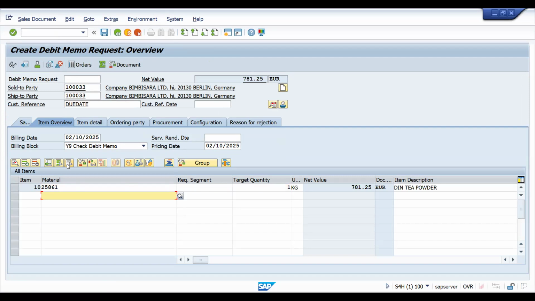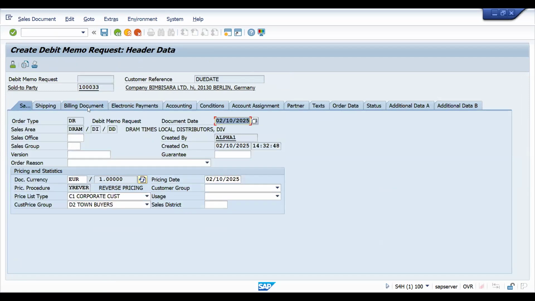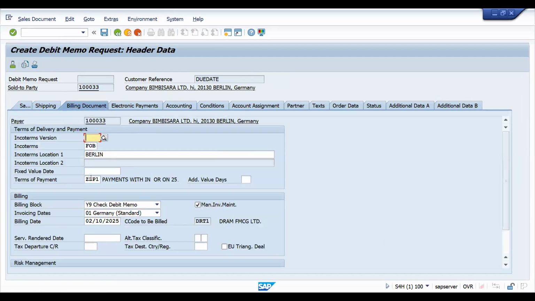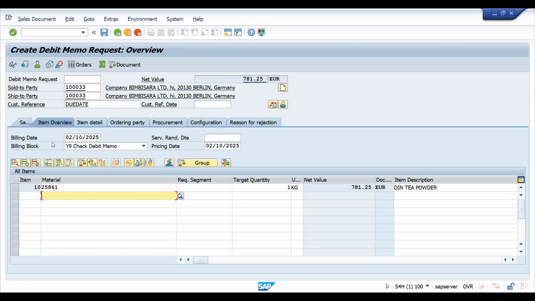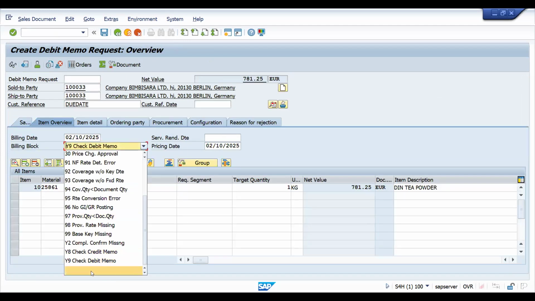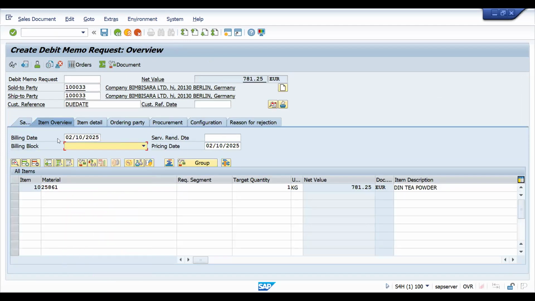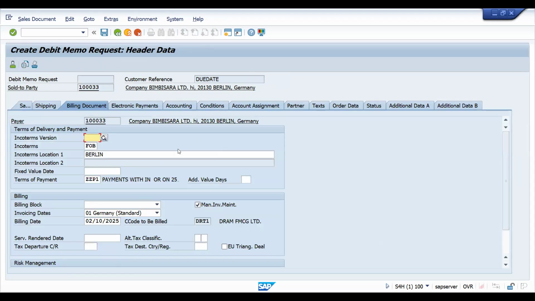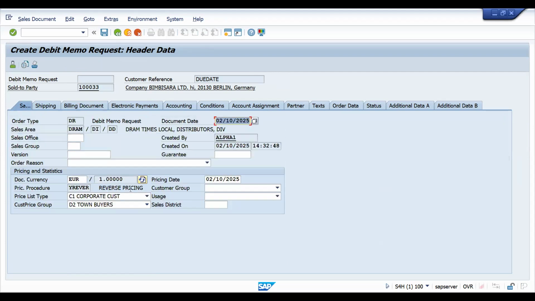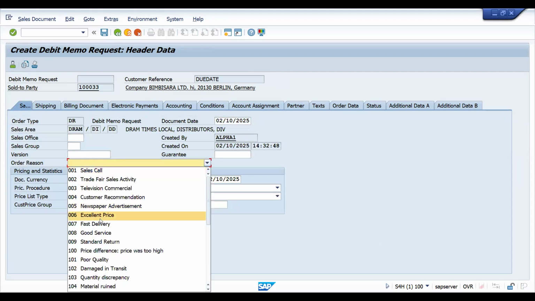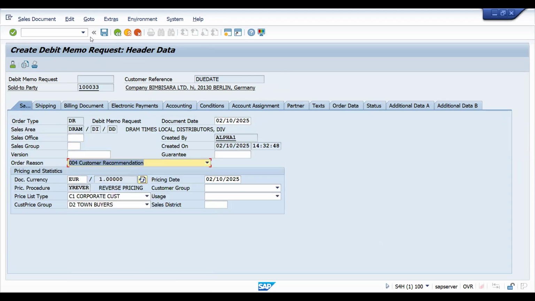I'll show you how it works. So now if you come here, header, billing document. Currently, it is defaulted with this payment term. How it calculates, I'm going to show you. The 10th means it is within the 15th of your month. So now let's try to give some order reason since it is a debit memo. Anything is fine.